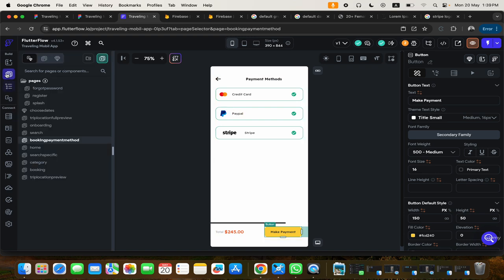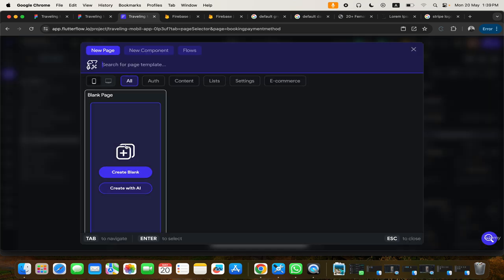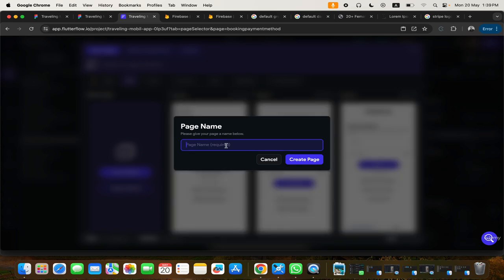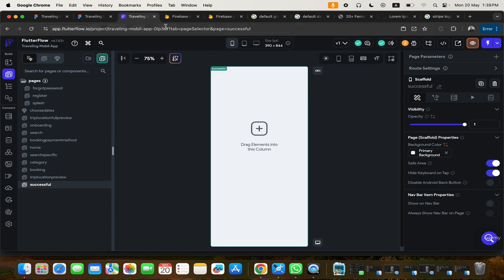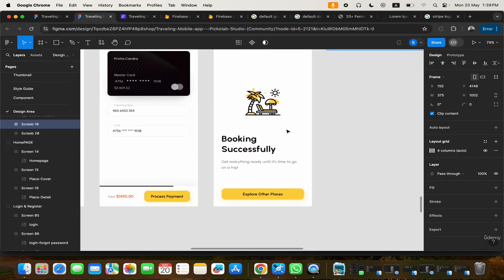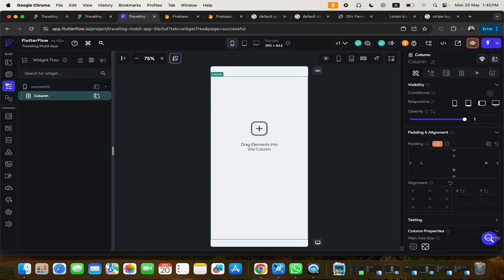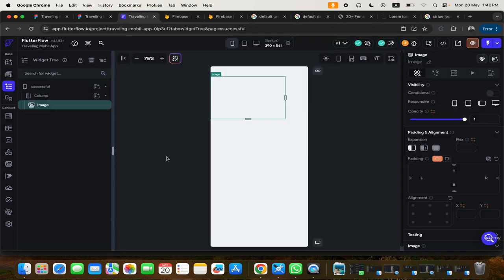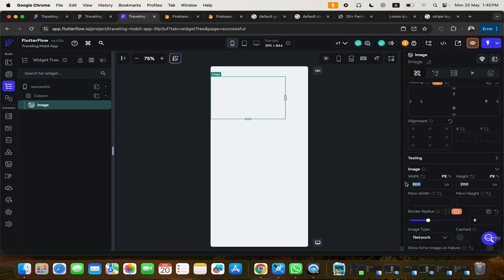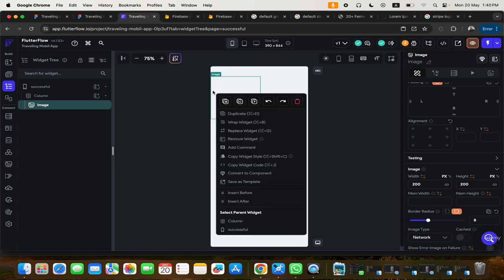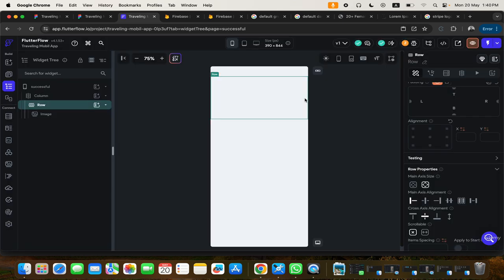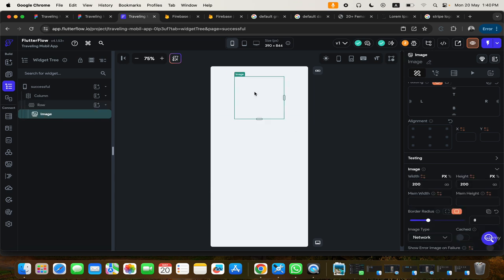All right, and the next thing we're gonna just do quickly is the success page. So what we need to do is we'll just go ahead and click on this, add a new page, success full, and then we change this, remove that, and here it's just an image here, booking successful. So let's put an image first. It's supposed to be like maybe 100 by, no, 200 by 200. Yes, let's right click and wrap it in a row. Okay, so then let's center align it. Okay, that's an image there.